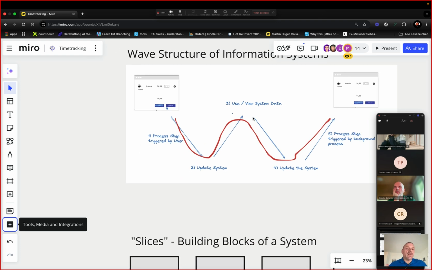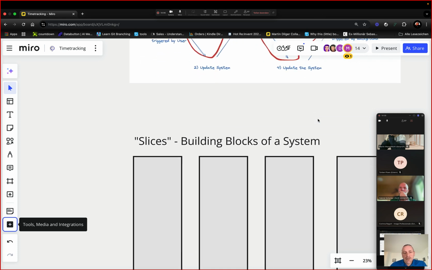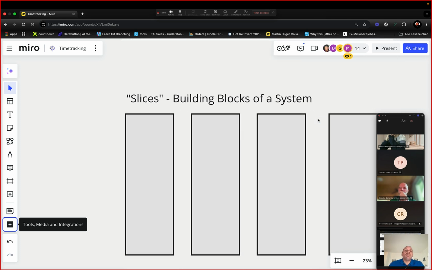And all systems are built like this. You can model any system, no matter how complex, by using this simple wave structure. And you will see how that works, because event modeling does exactly that. And if you look at this wave structure, in the end what we have is every system is made up of simple building blocks. We call them slices.